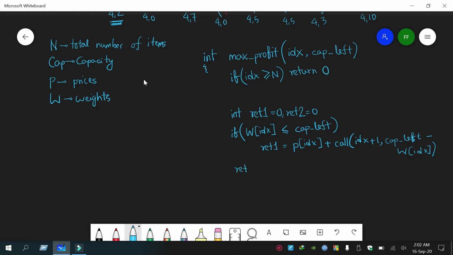The second choice is to leave the item behind. In that case we add nothing, or we add 0, because we are not taking the item, but we call the function again with the next item in mind, because this item we are leaving, so it is out of consideration. But we don't change the capacity left, because as we are not taking this item with us, there will be no change in the capacity.